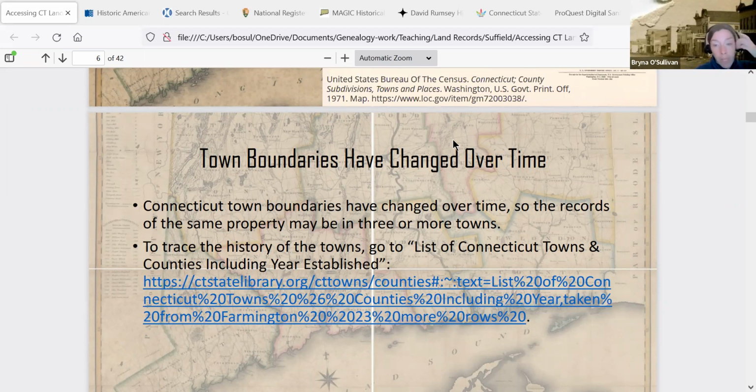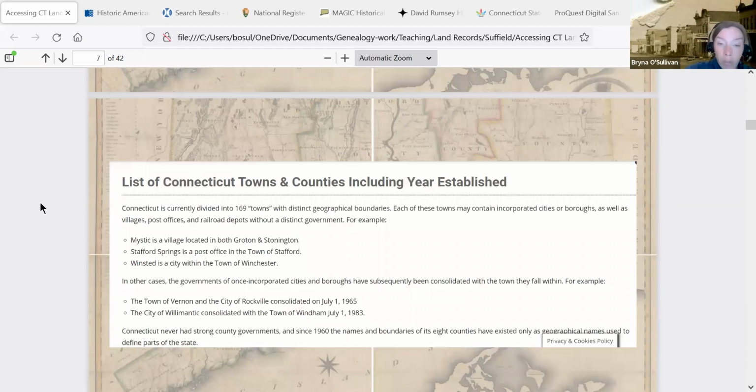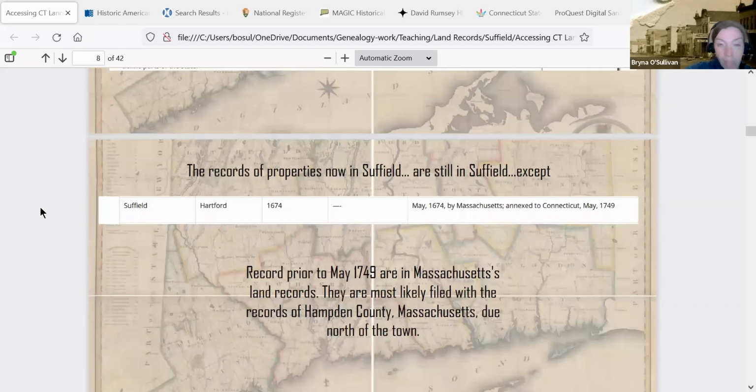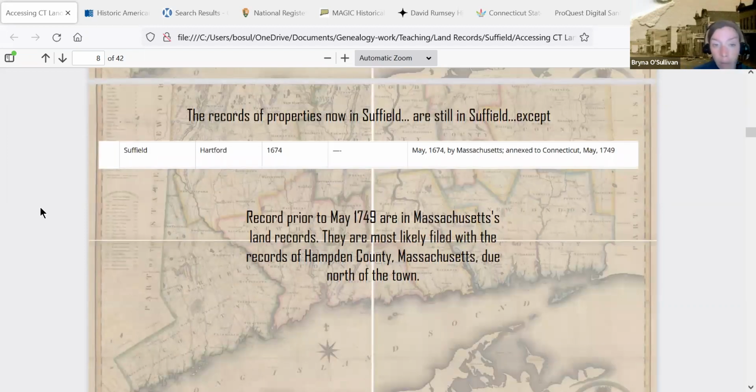There is a website, and this is linked in your handout, which is also in the chat, entitled List of Connecticut Towns and Counties, including year established. This is the live link. This is what the top of the page looks like. It's currently 169 towns. And here's the entry for Suffield. So Suffield is in Hartford County. It was created in 1674, but it was created in 1674 by the state of Massachusetts. It was annexed to Connecticut in May of 1749.